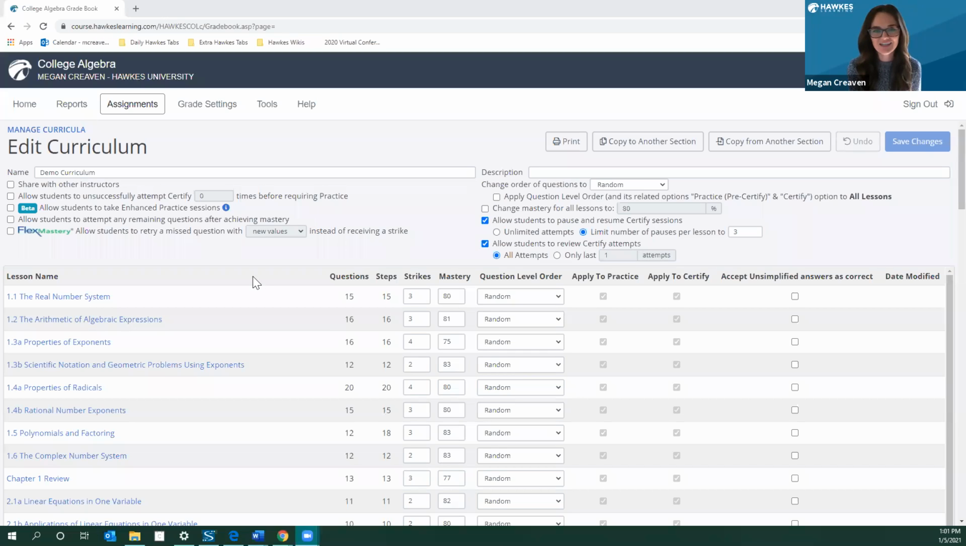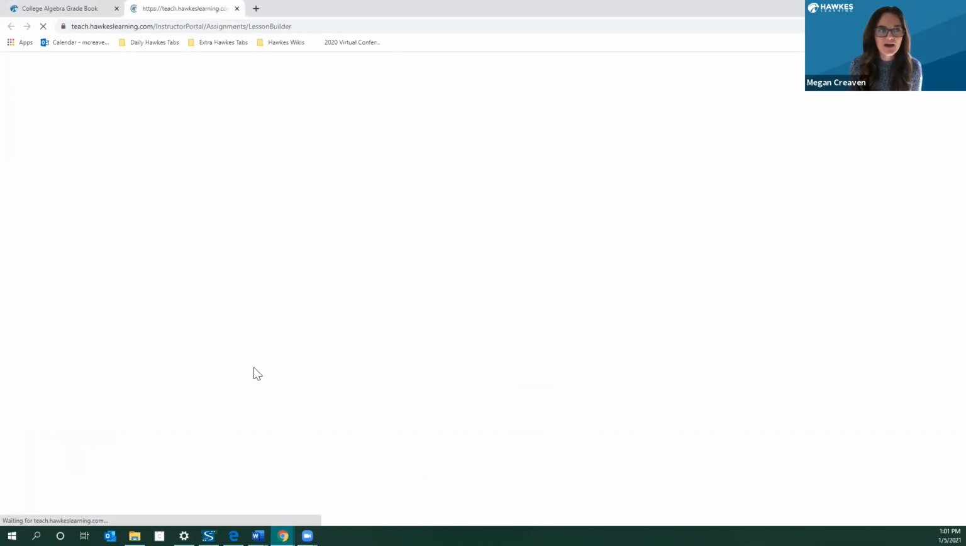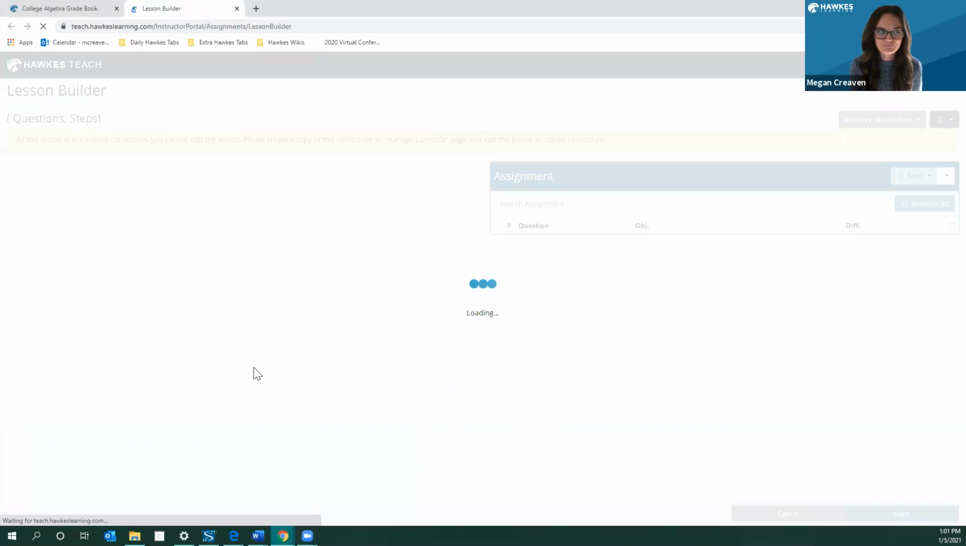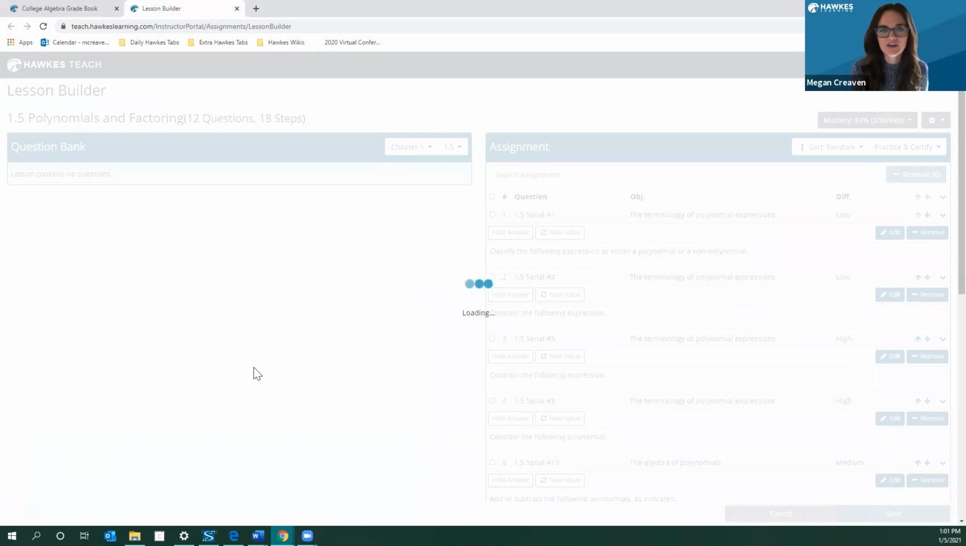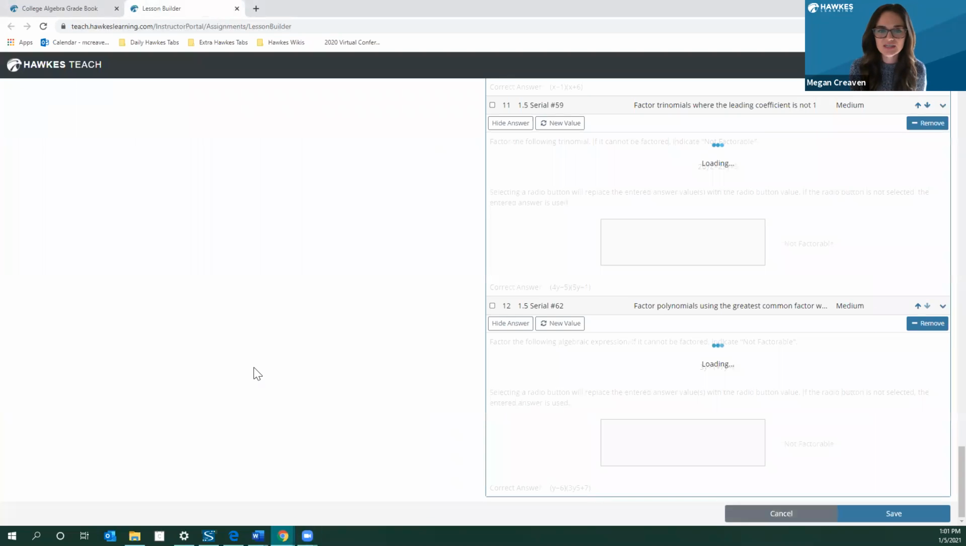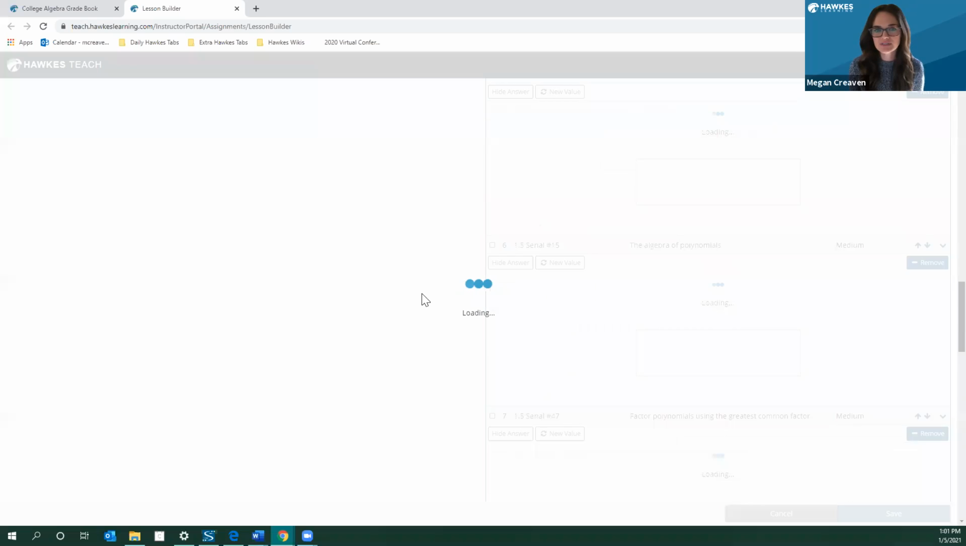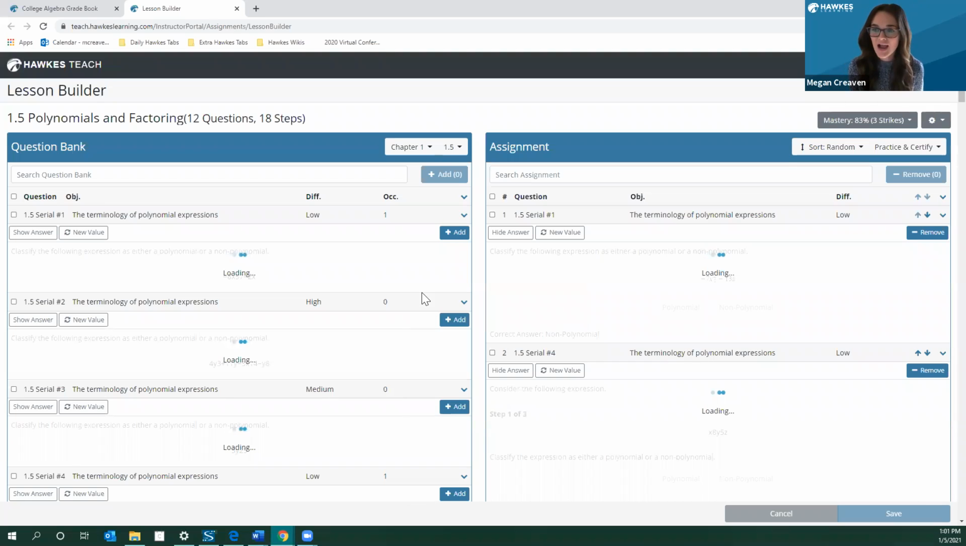As you can see here, I am in my college algebra gradebook, and I've selected my curriculum. So to show you the question bank, I'm going to navigate in to a lesson. As a reminder, what you see on the right-hand side under the assignment is what students will see in the practice and certify component of a lesson.